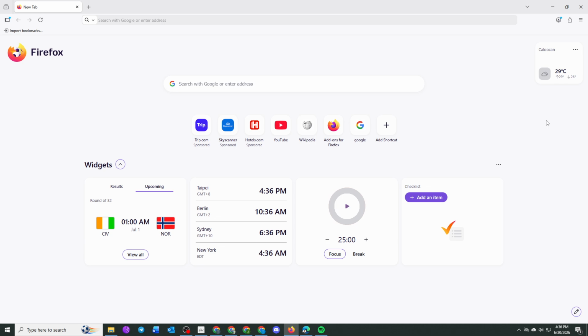To begin, completely close Firefox and then open it again. A simple restart can clear temporary issues that may have developed during your previous browsing session. Once Firefox has restarted, use the browser for a few minutes to see if the interface is responding normally and whether the crashes have stopped.